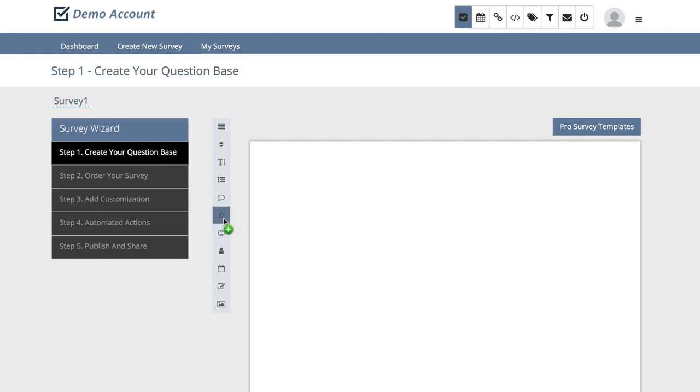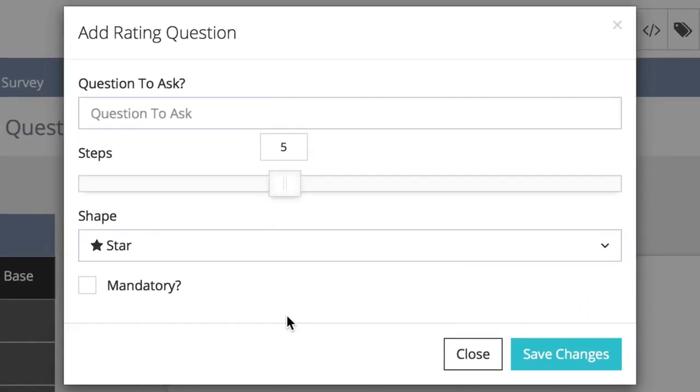In this video, we're going to cover the last 6 tools inside of your toolbar. The first tool that we have is a rating tool. Simply click the icon or drag it into your survey. Immediately, an edit box will appear.